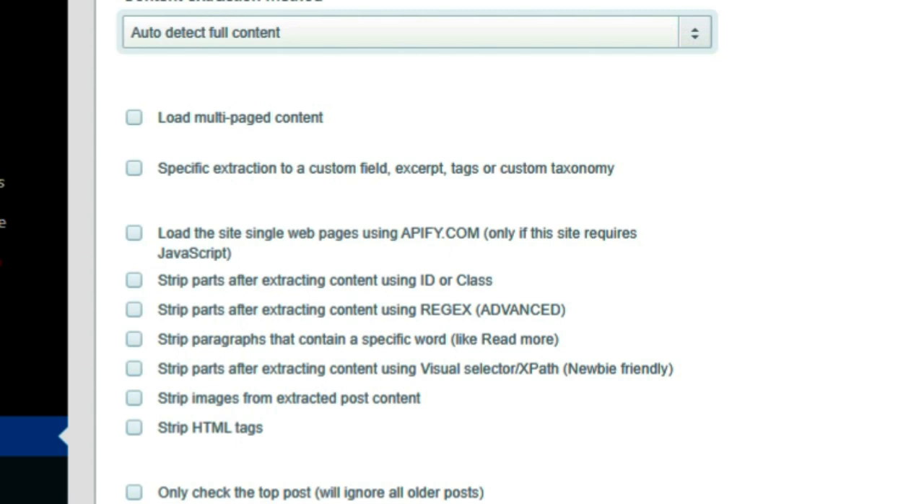Now there are so many checkboxes below. And this is exactly what's important. This is where you're going to really hide all the activities that your site's going to be doing in the background.